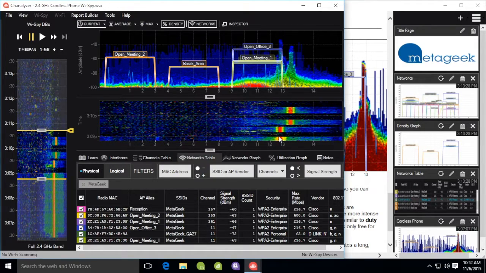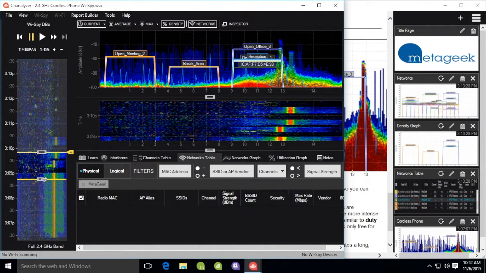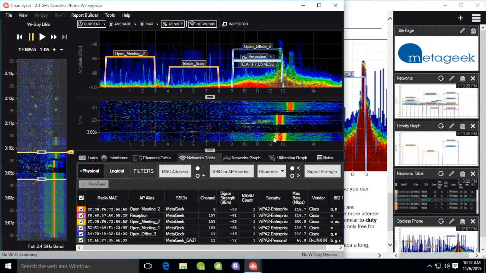And in this portion of the time span, we can see that the cordless phone was shutting on. It was turning on and off here. And we can see that it was moving from channel to channel a little bit. Let's just select a little bit narrower. We'll just grab that right there. So that really illustrates how this cordless phone was moving from channel to channel.